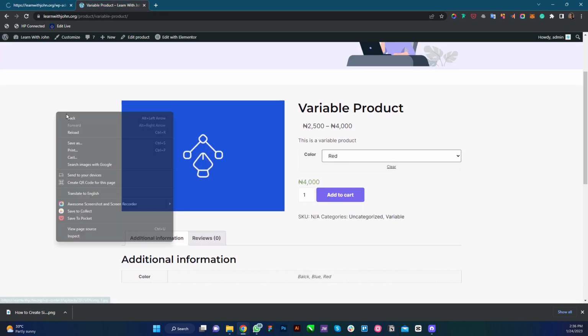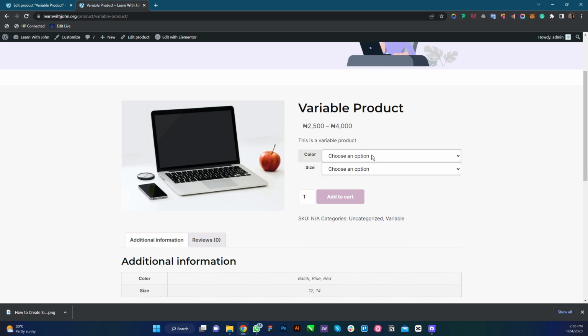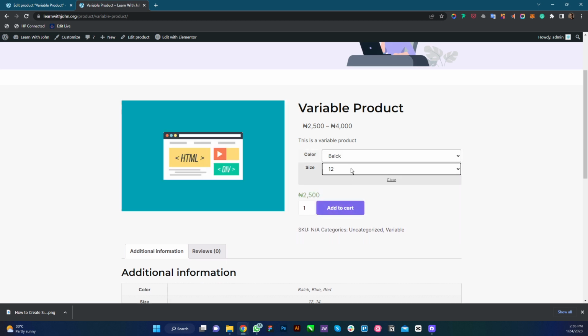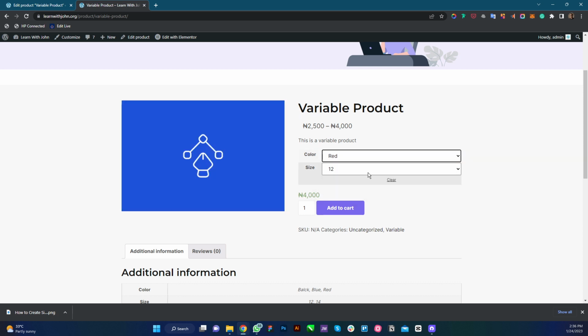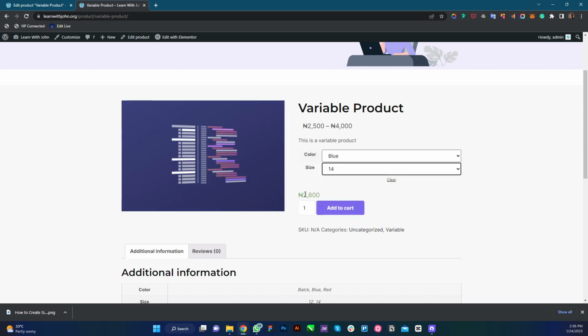We come to the front end, we reload this. You notice that you have two different options. You have color, you can select black in size 12 because it's only available in size 12. You can select red, and this is also available in size 12. But when you select, okay, let's go back. When you select blue, it's in size 14.